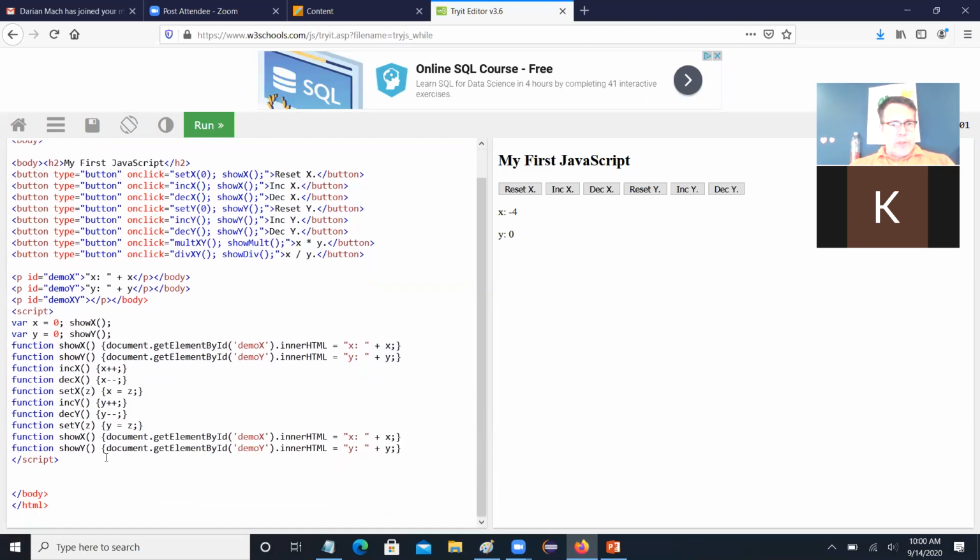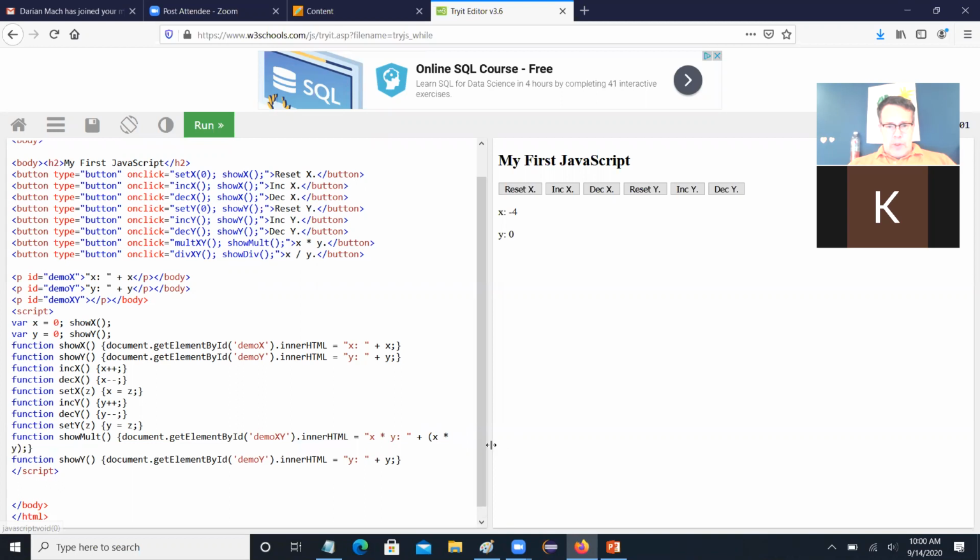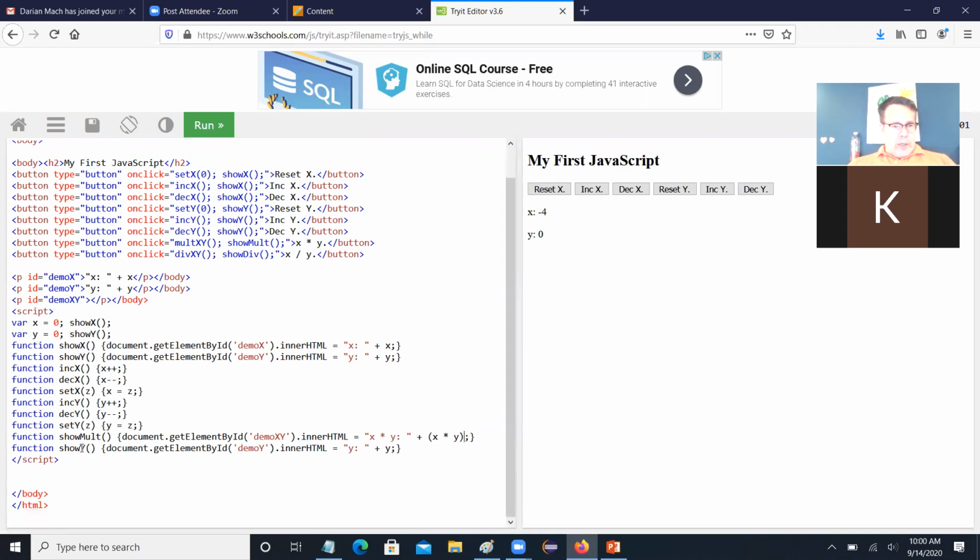Okay, so I'll do, what is that? It's called show mult. So again, the element that I'm using is demo xy. The inner HTML, I'm going to set to x times y, and that will equal plus the quantity x times y. I can scratch that over a bit. Likewise, show div. Okay, document demo xy, and the inner HTML on that, I'm going to do x divided by y, which will equal plus x divided by y.